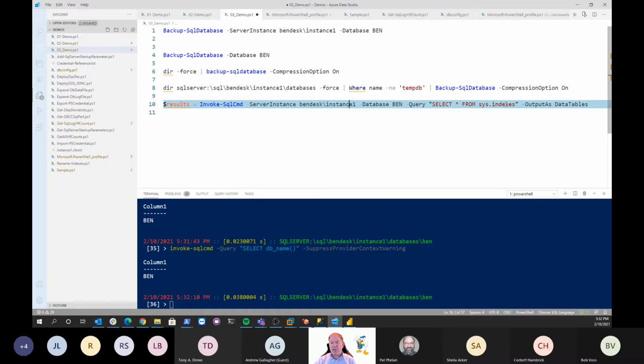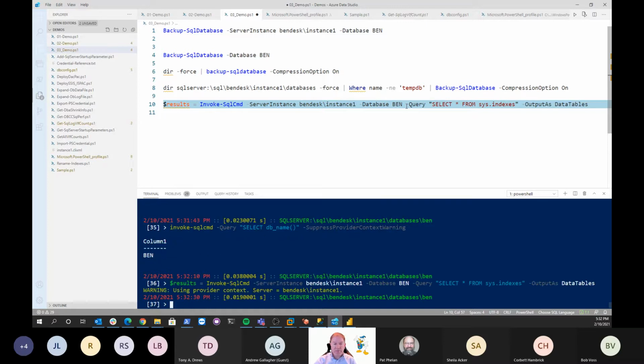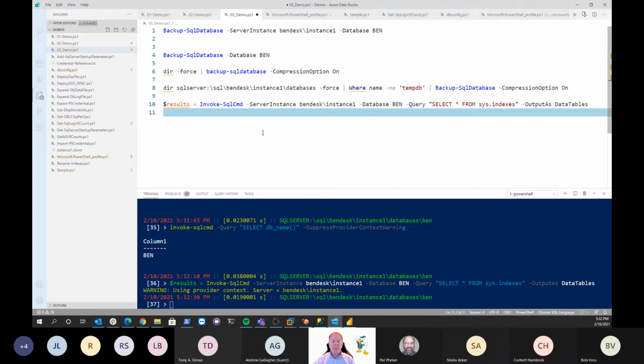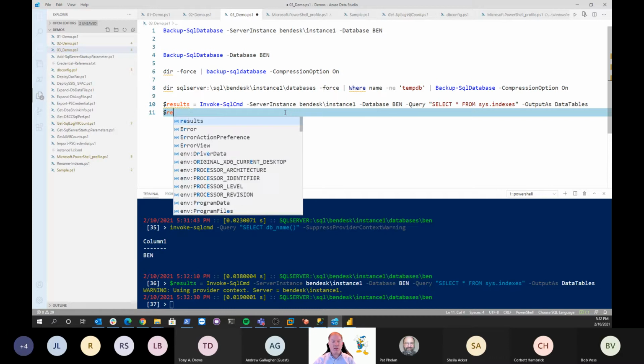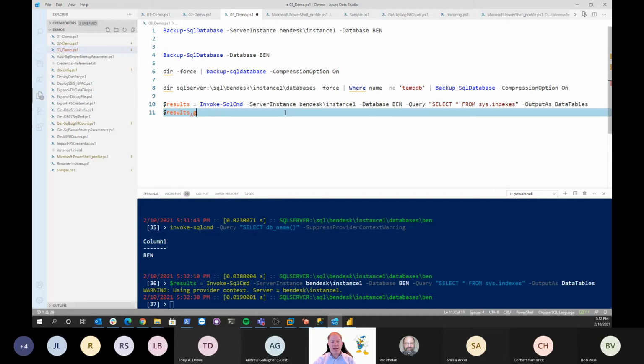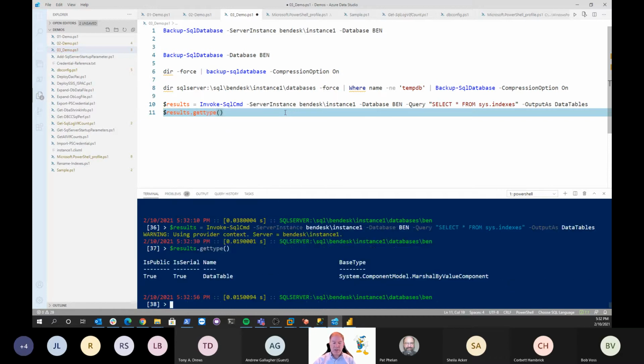We're going to do that. We're going to do select, and we're going to get us some data. Now, it says it still used the provider context, right? So I either need to get out of it, or I need to accept that if I was going to instance 2, it would use instance 1 because I was in it. But notice it didn't use the database because I specified database. So again, there's overrides that you can use. But anyway, results dot get type, which we saw yesterday, and it says that I'm a data table and just one data table.